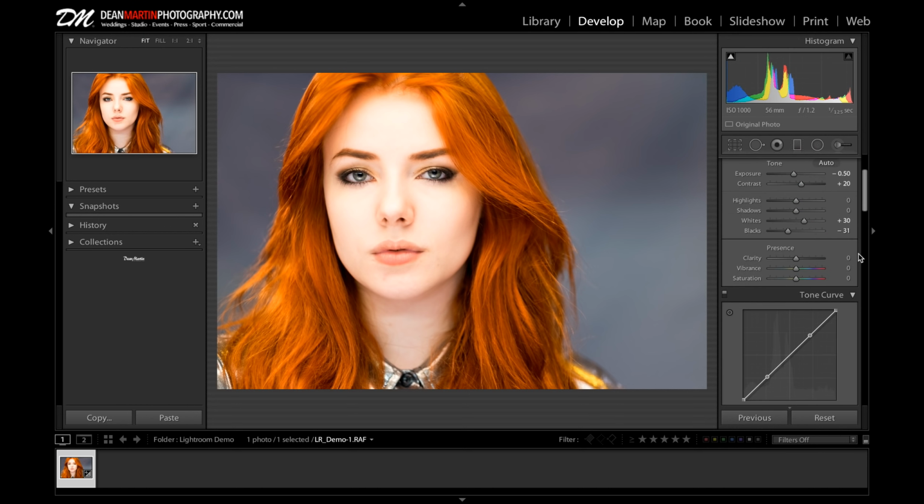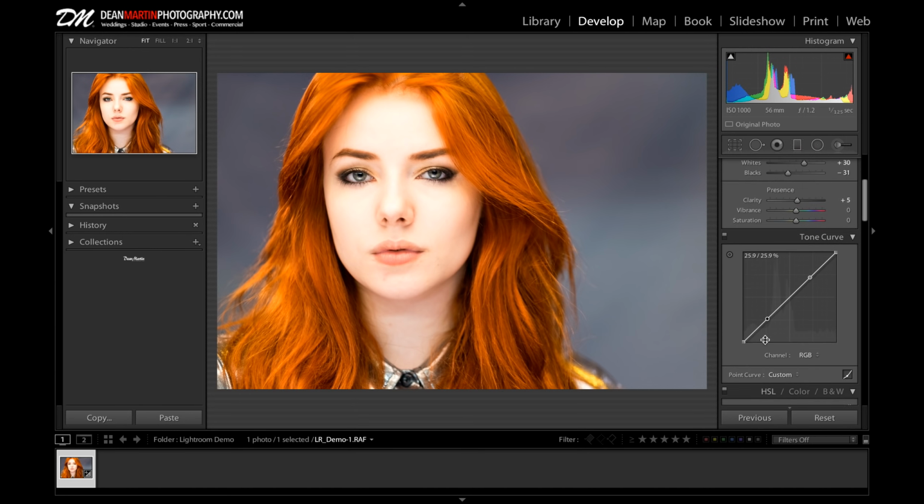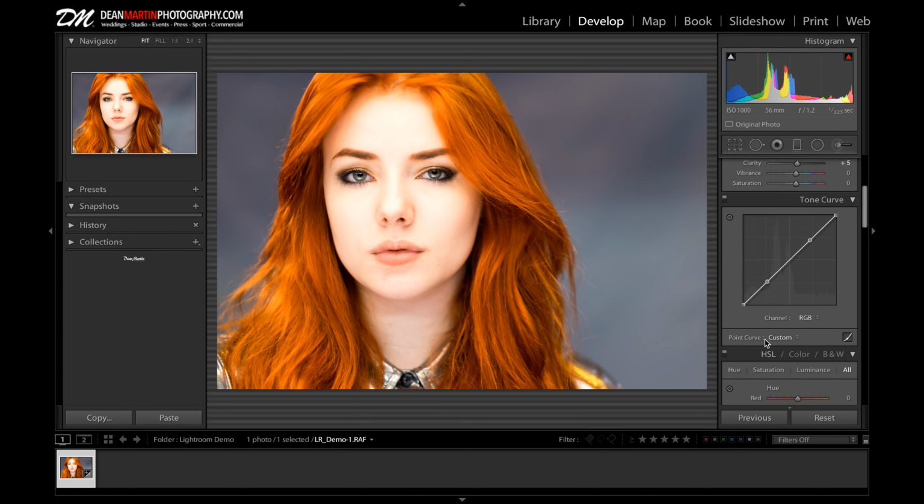Now we're going to go to clarity. I always add clarity into absolutely everything. Even if it's only 5%, I always add a little bit in. Right, vibrance, I think she's quite vibrant as she is already, especially with the orange hair. So I'm not going to add any vibrance, nor any saturation. I'm going to come to tone curve last.